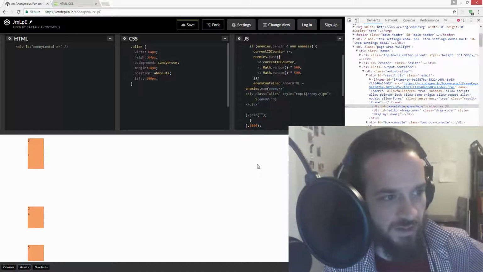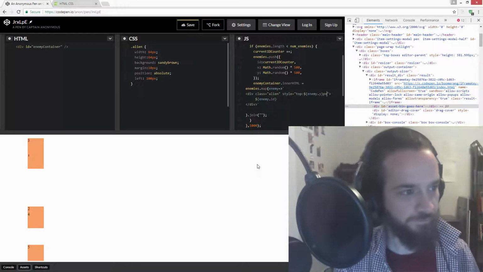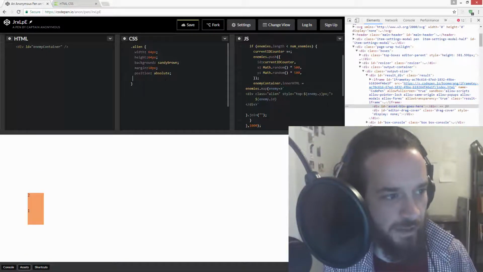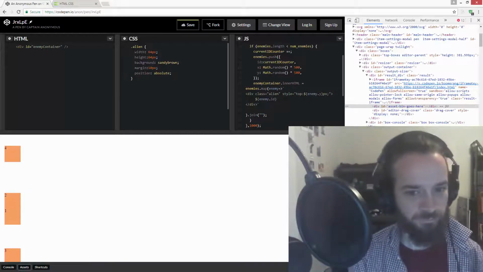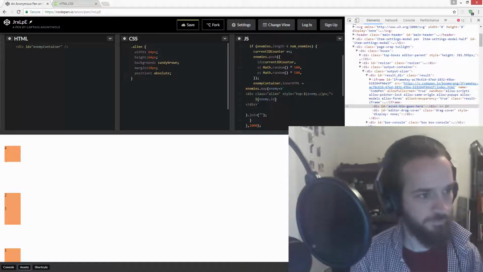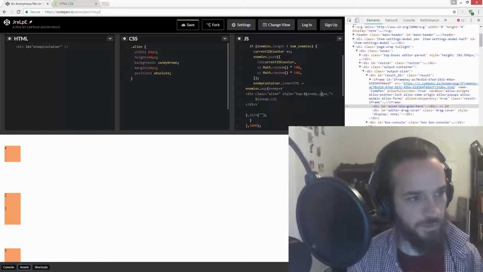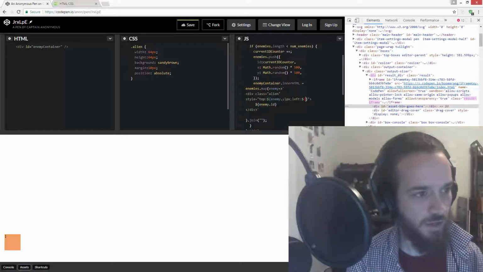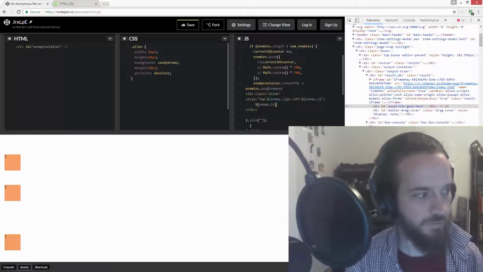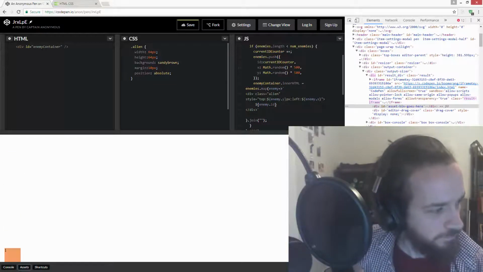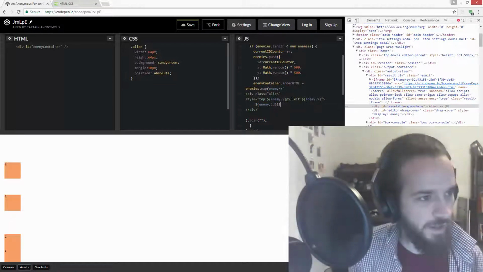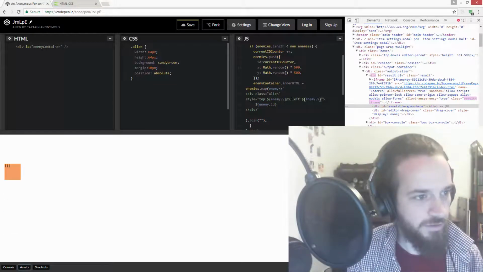And let's also give it a left here now of its x. And we can get rid of the helpful left, that helped us. Top, left, enemy.x, px for pixels.